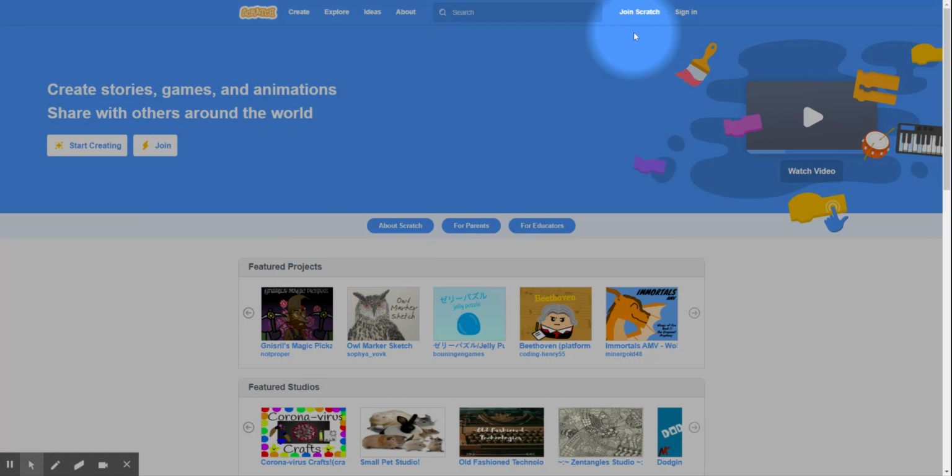When you click on Join Scratch, you'll go through a number of screens that will ask you to create a username and password. You can use your username and password from Active Directory, or you can create your own. But if you create your own, make sure that you write it down someplace so you can remember it.